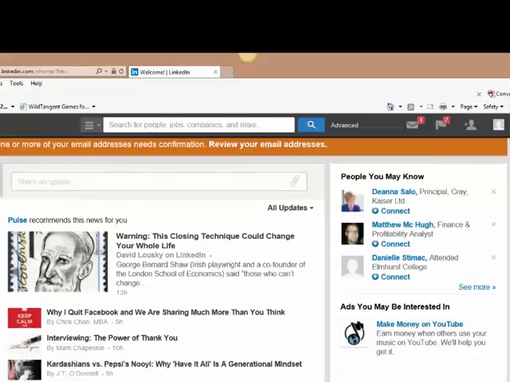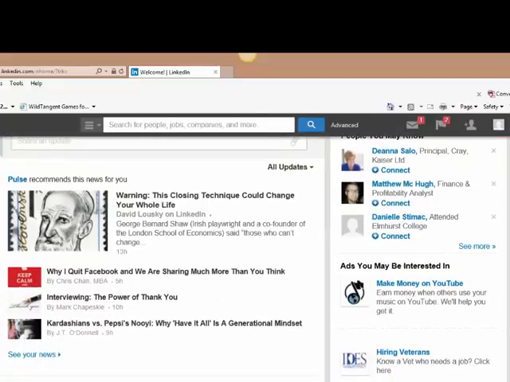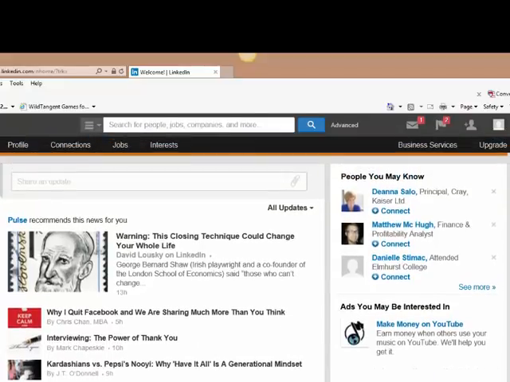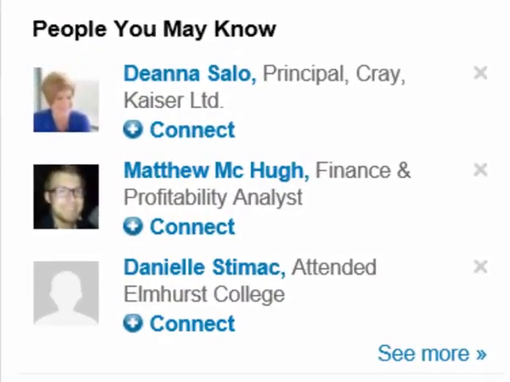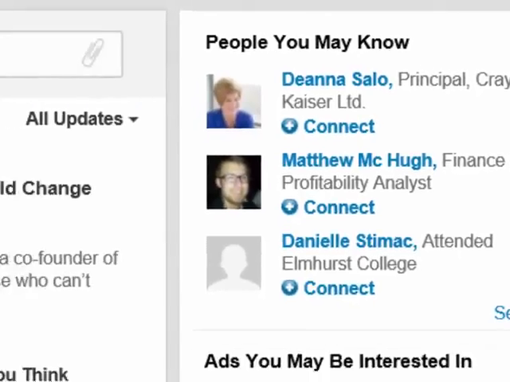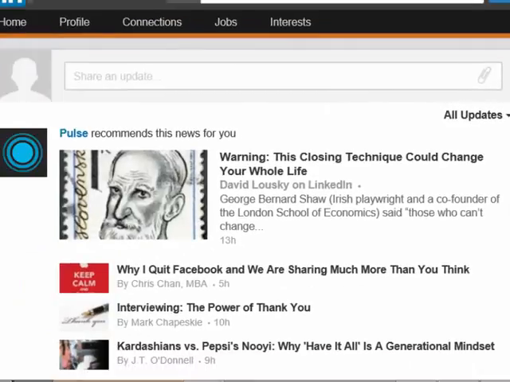The home screen comes up to a variety of sections. The first section you'll notice, which is on the right-hand side, is called People You May Know. Based on the connections that you have and the information you've provided during your profile, it selects individuals that are closely matched to you. They may be first-degree connections or second-degree connections, and possibly even third-degree connections. On the left-hand side, you'll notice Pulse. These are different articles that are being recommended by LinkedIn for you.